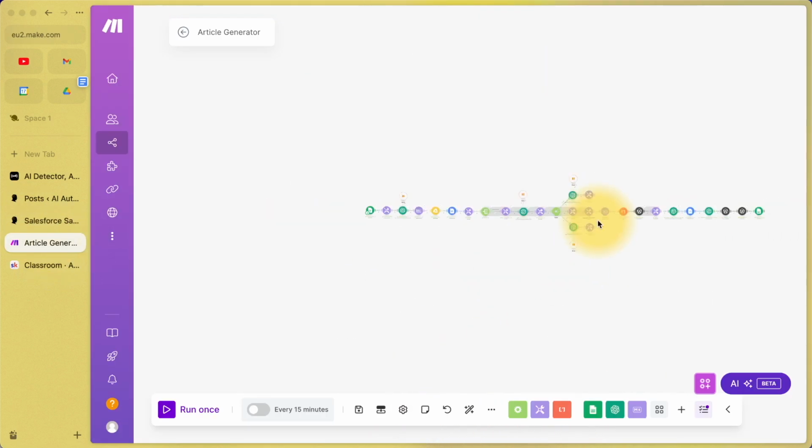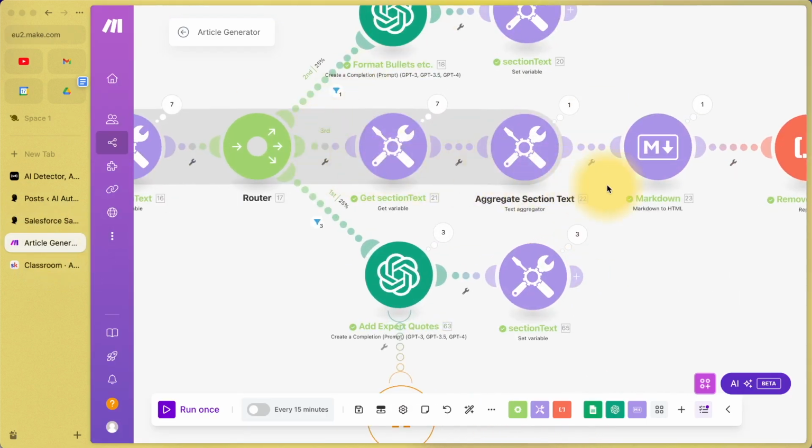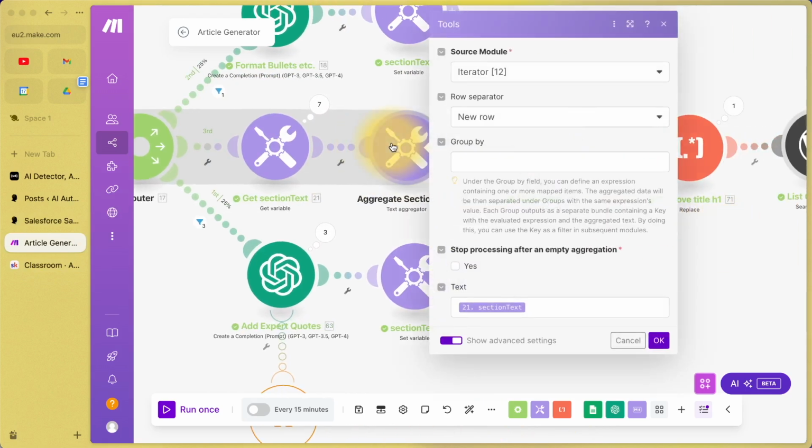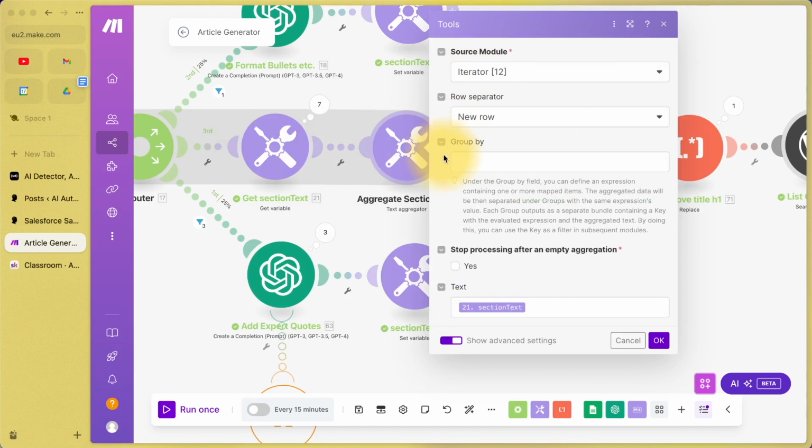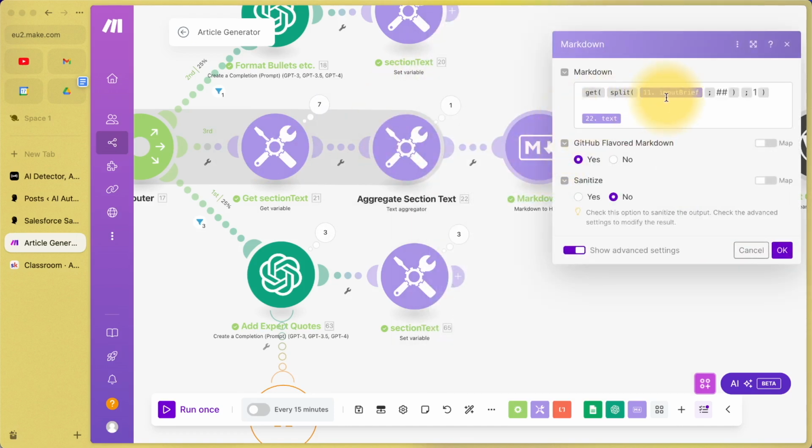Once it's done every single section, it will then get all of that and aggregate it here. So we get the variable section text, and then we aggregate it. So we put all the sections together, and then we're going to convert it to HTML.